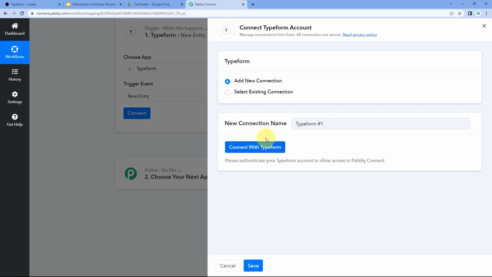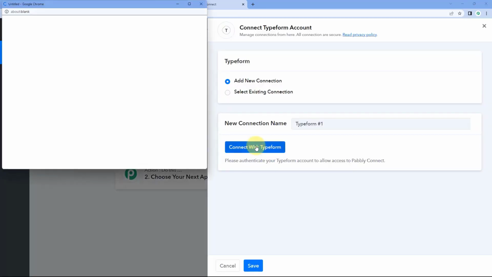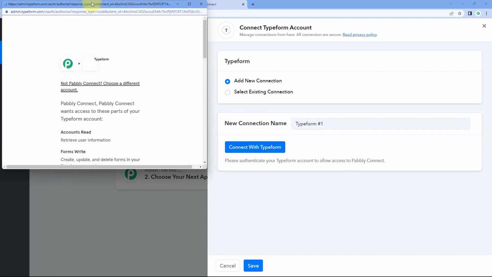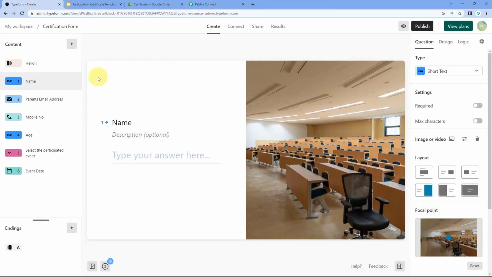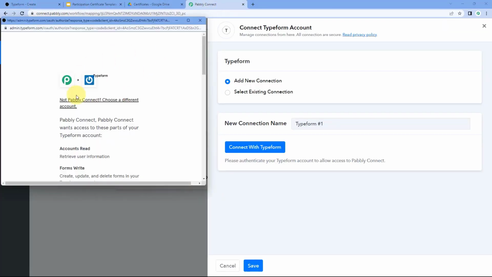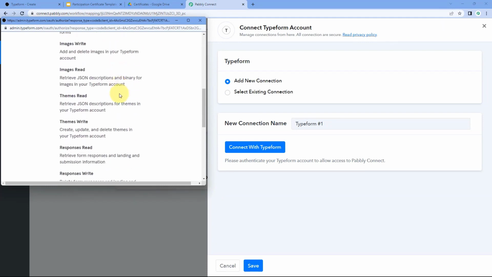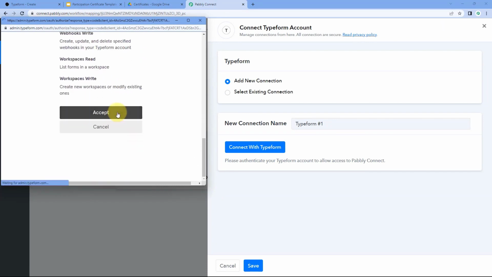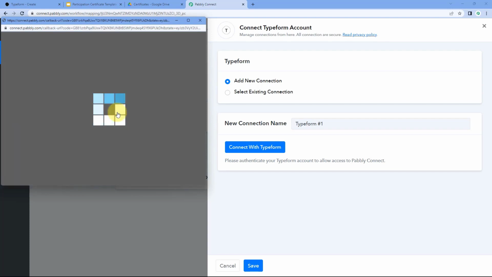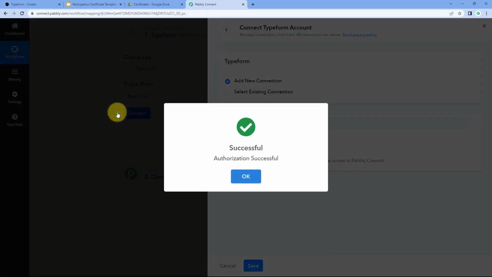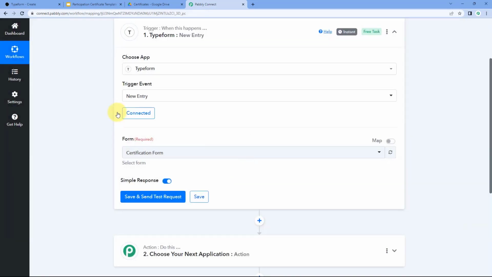To make this connection, click on this Connect with Typeform button. And then here, because we have already logged into our Typeform account in our browser, Pabbly Connect has detected the same account. Just scroll down and then we have to click on this accept button over here. And as we click on accept, we will see our Typeform account get connected with Pabbly Connect.